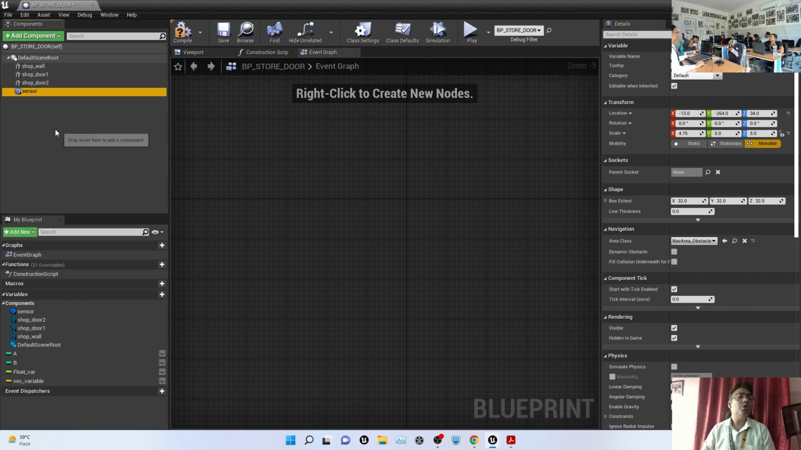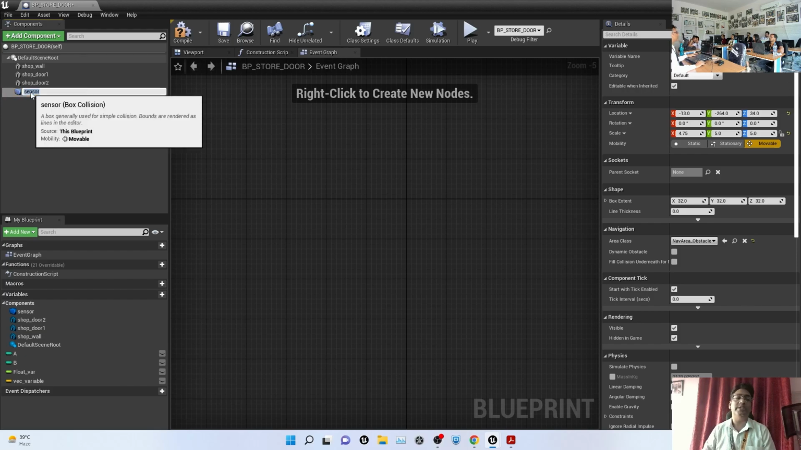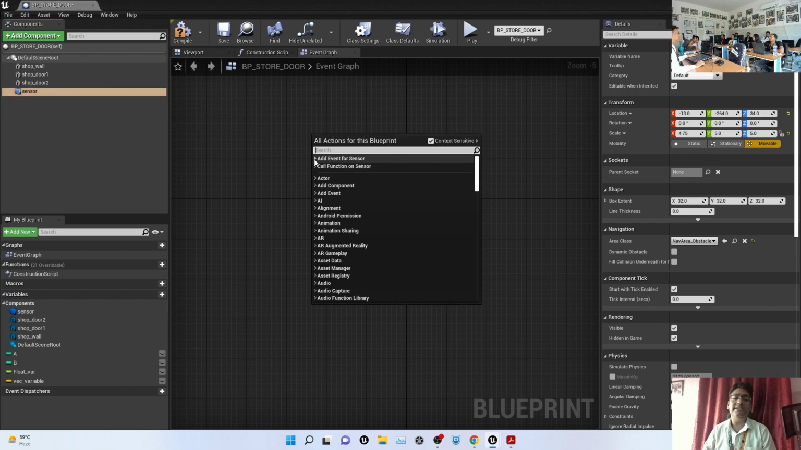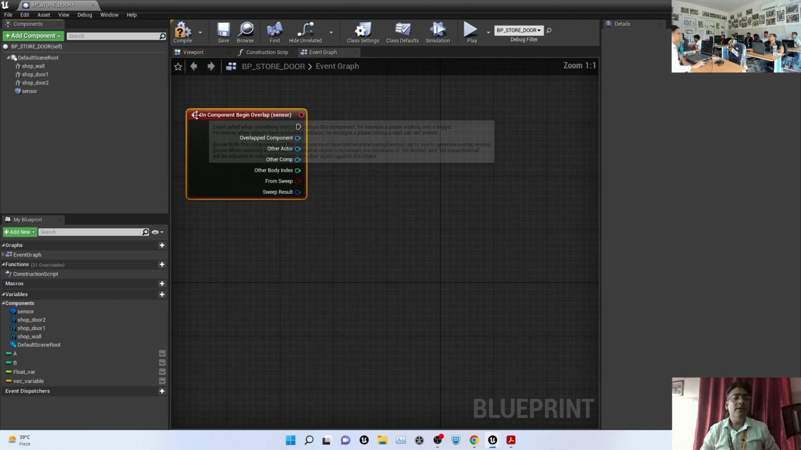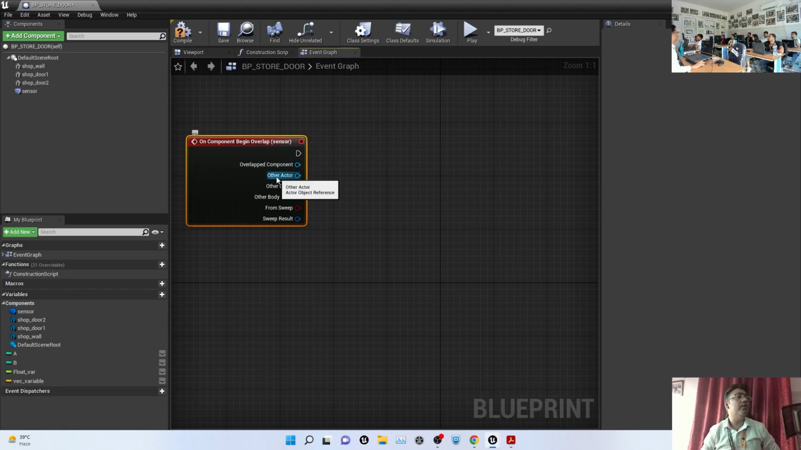What will happen? Whenever you select any collision object, you can right click and there is an event for that. So in collision, it's asking what you want to do when the collision happens, when a person enters a particular box or particular area. It's saying when our character begins overlapping an area, then you need to do something. So we say, add on component begin overlap.